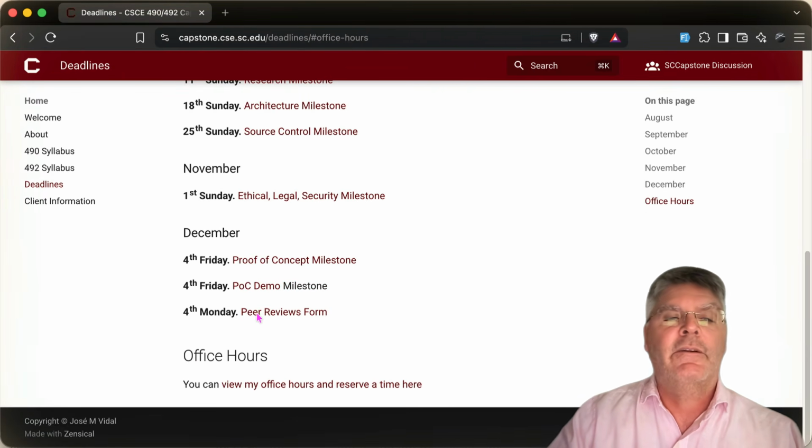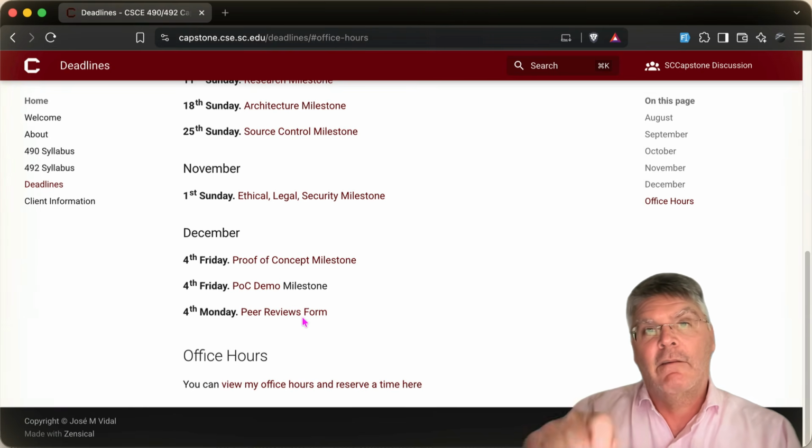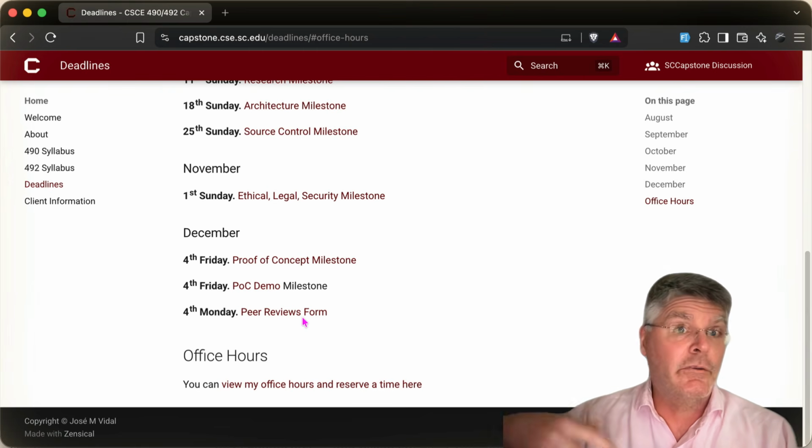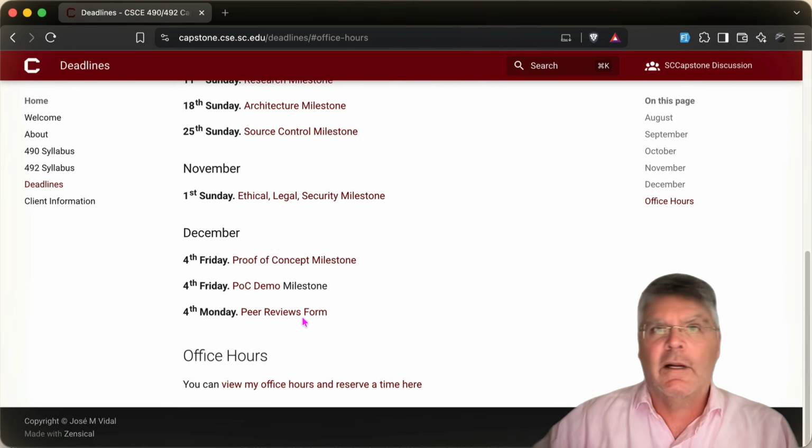Also, at the end of the semester, you have to submit the peer reviews form. This is the form where you're going to evaluate everybody else in your team, including yourself, to say, this is what this person did, this is what he did, this is what she did, this is what I did.